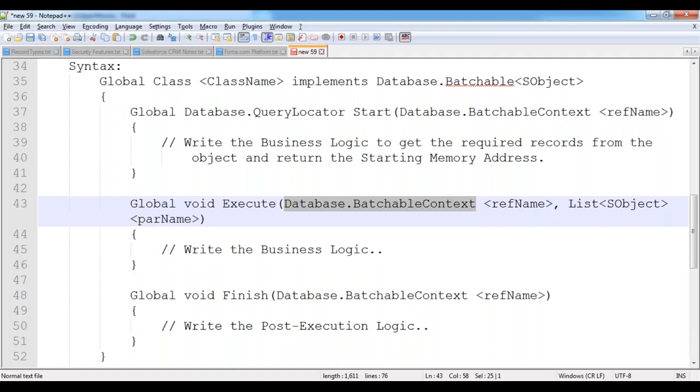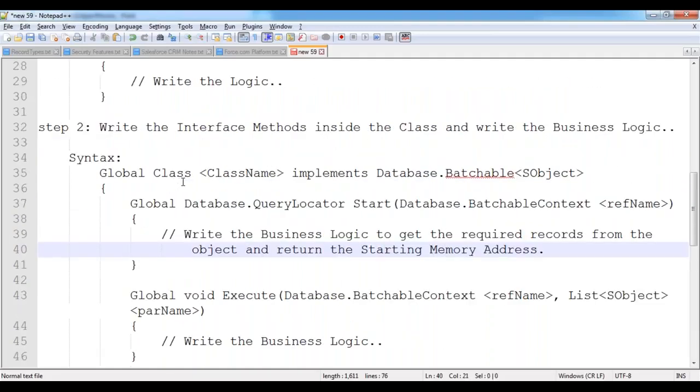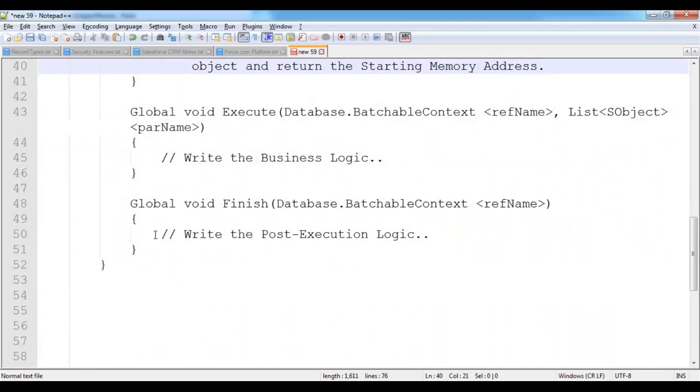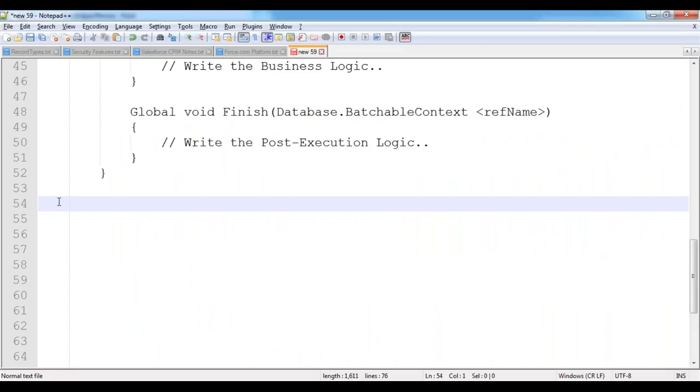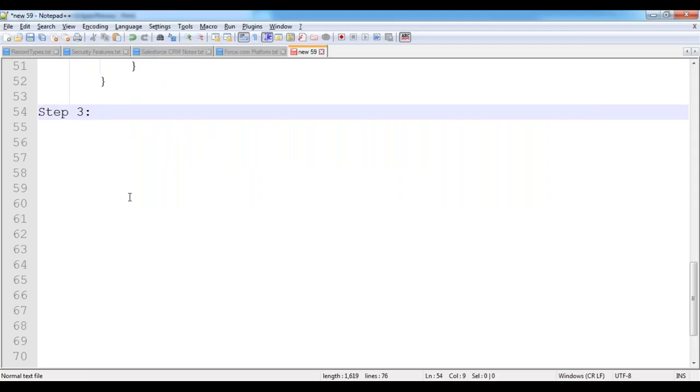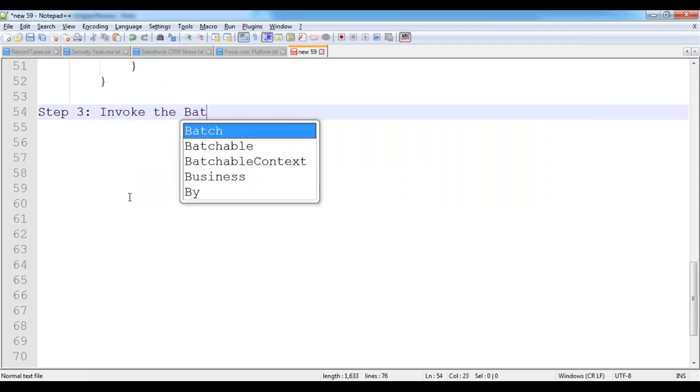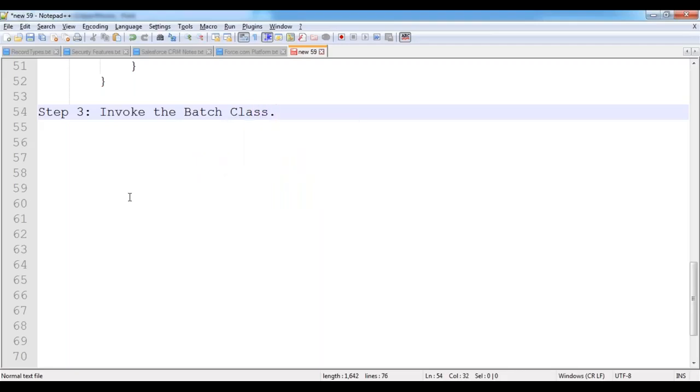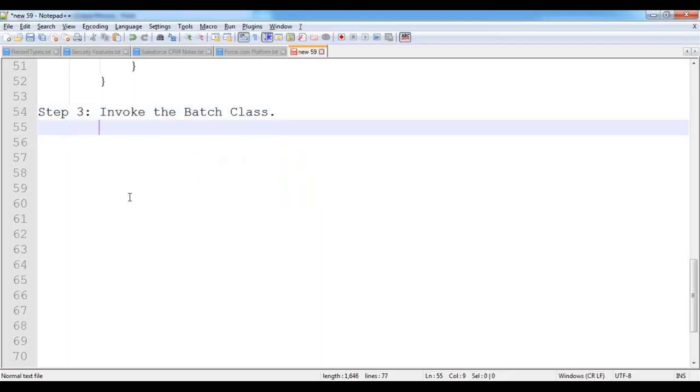Now here in this case, we are going to be using these three methods: start method, execute, and then finish. This is how we prepare the batch class and provide the implementation. Once my batch class is ready, then as a third step, we have to invoke the batch class. How can we invoke the batch class? Now let's see practically.